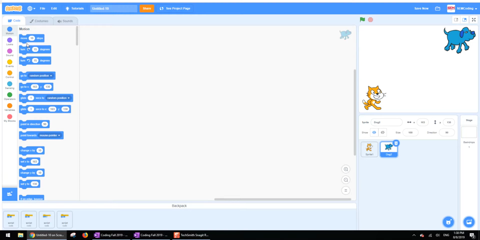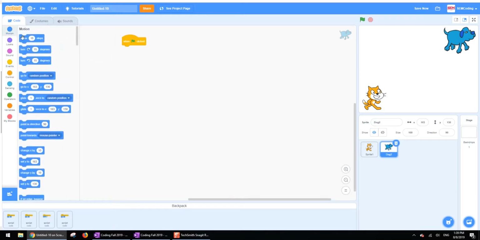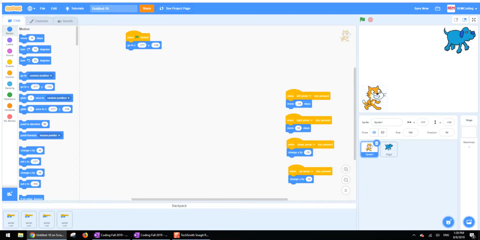Same thing: when the green flag is clicked, I want the dog sprite to go to its starting position. I didn't have to do this in the last one because he didn't move, but in this one, he's going to move. This is kind of an interesting exercise. So here's the cat. We're going to go back to the cat sprite, and when the cat sprite gets close to the dog sprite, we need the dog sprite to move.